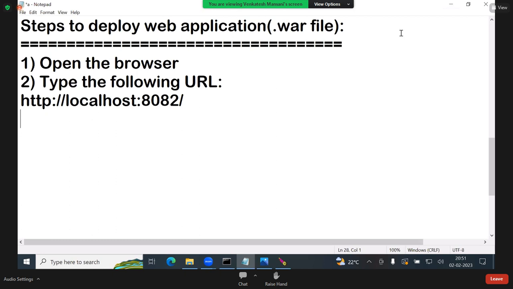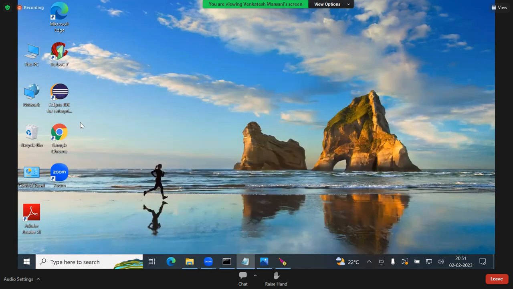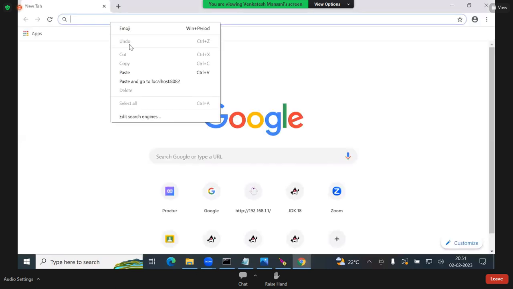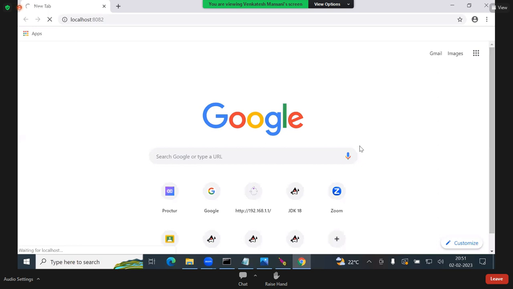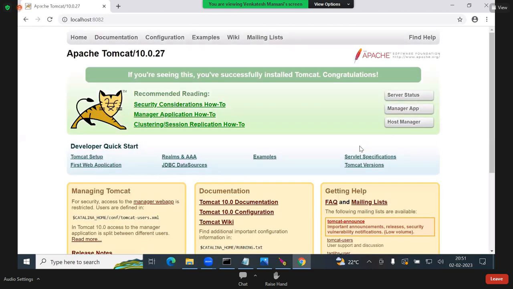Open the browser. I'll open the browser and type the URL. Now you'll get the Tomcat homepage. It's just like a Google homepage. It is called the Tomcat homepage. Click on the Manager App button.